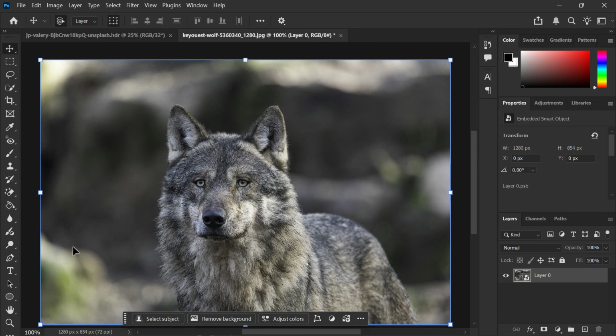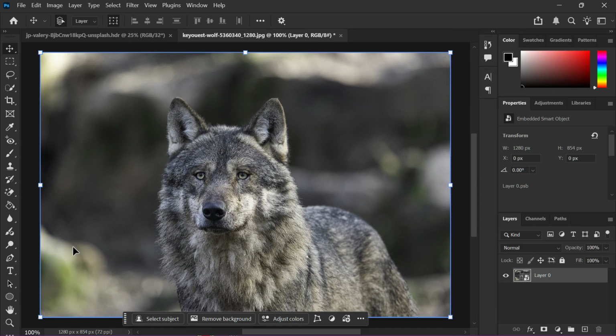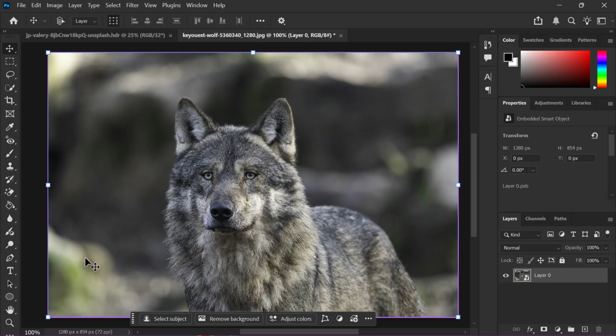This means that if you apply the oil paint filter and later realize you want to tweak the settings, you can simply double-click the filter in the layer stack and change it without having to start over or ruin your original image. It gives you 100% flexibility, which is essential for professional workflows.